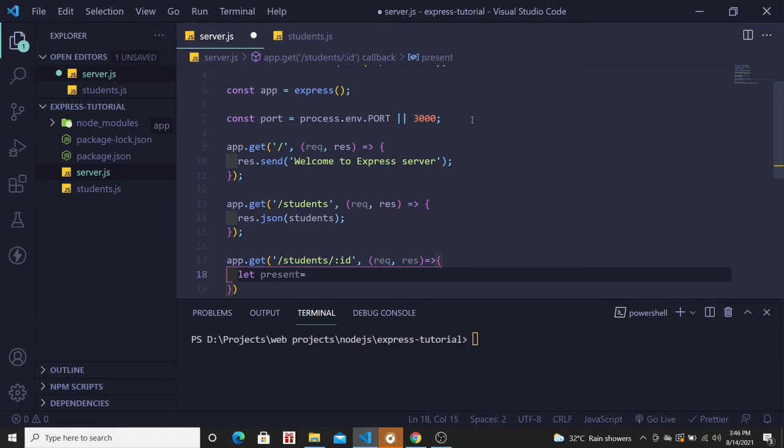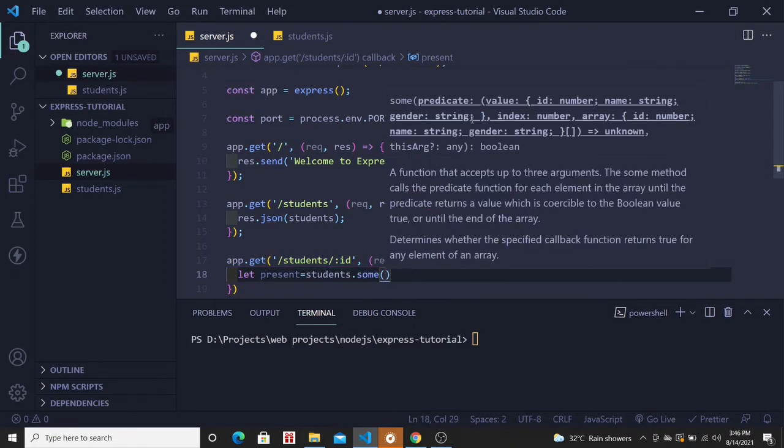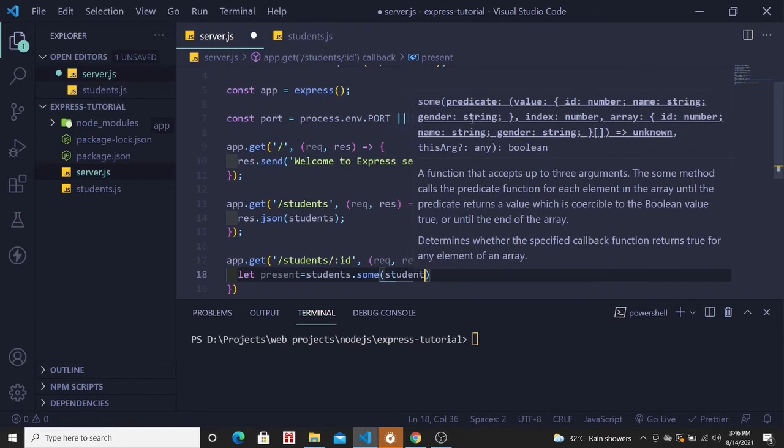We will use a simple JavaScript array method called some. So we'll use students.some. What it does is take a callback function, which returns either true or false. It will iterate through all the array items, and each individual array item will be passed to this callback function as its argument. So here in this case it will be student.